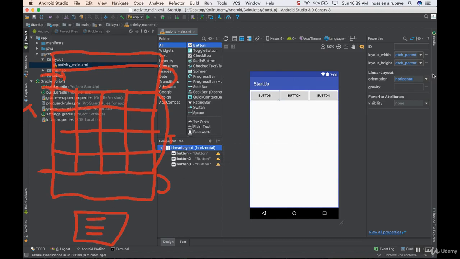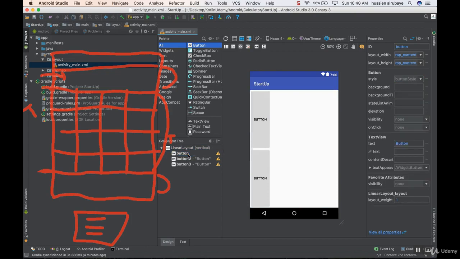So I have to select the linear layout and change the orientation to vertical. See, it just arranged them one under another. That's good. That means, okay, I understand how to arrange my layout.